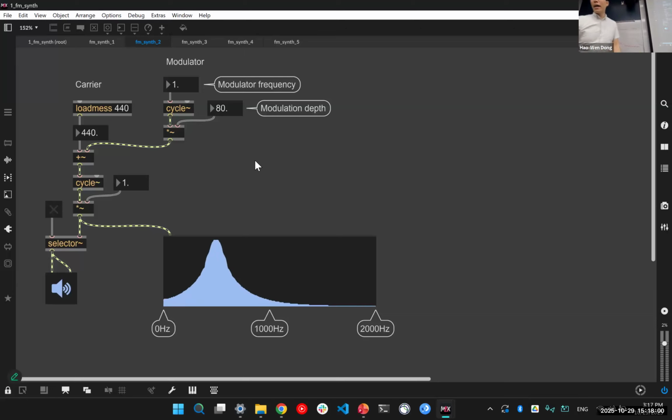If it's an 80 modulation depth, what happens is that you start from 440, and then you go up until 440 plus 80, 520, and then you go down to 440 minus 80, 360, and you go back to 440. So this is what the whole FM is about: you have a specific center frequency, and now you fluctuate around that frequency.